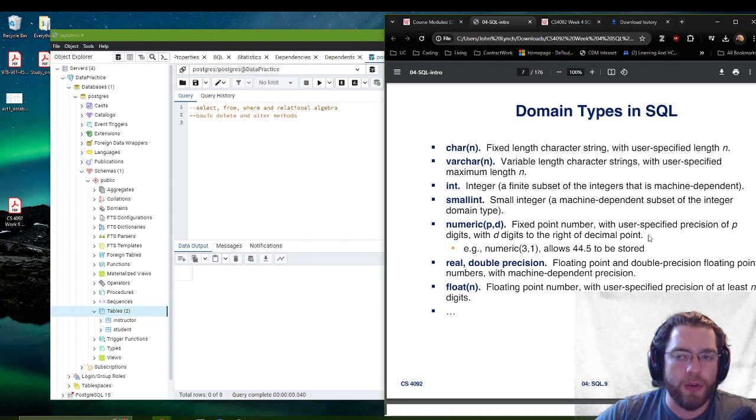So a lot of these, you don't need to memorize them. A lot of the domain types are kind of fundamental, but as you mess around with these, you might figure out some more.